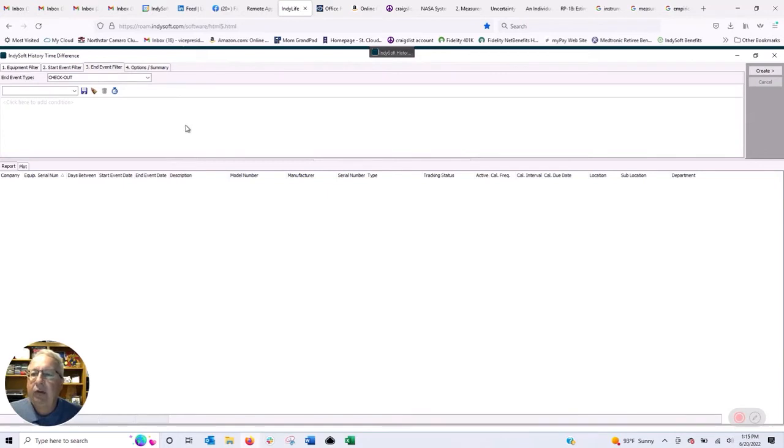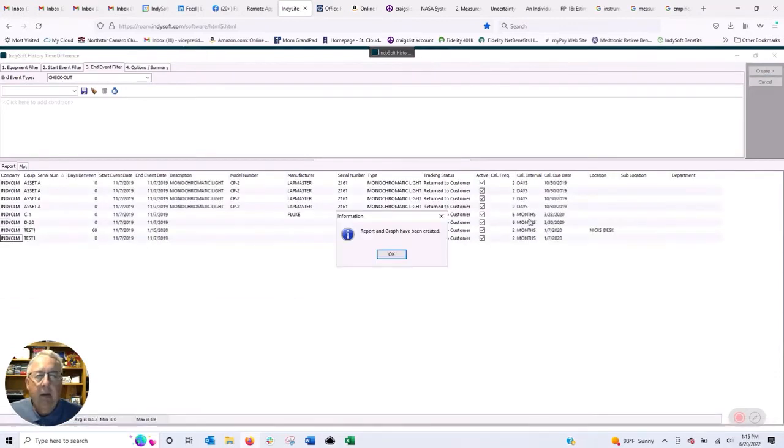So now that we've got those criteria identified, the way you execute your trigger to get the results in your report plot is to go all the way to the right and hit the create button, and then it'll execute. And you can see that it'll give you notice the report and graph have been created, and they automatically pre-populate in the report grid.